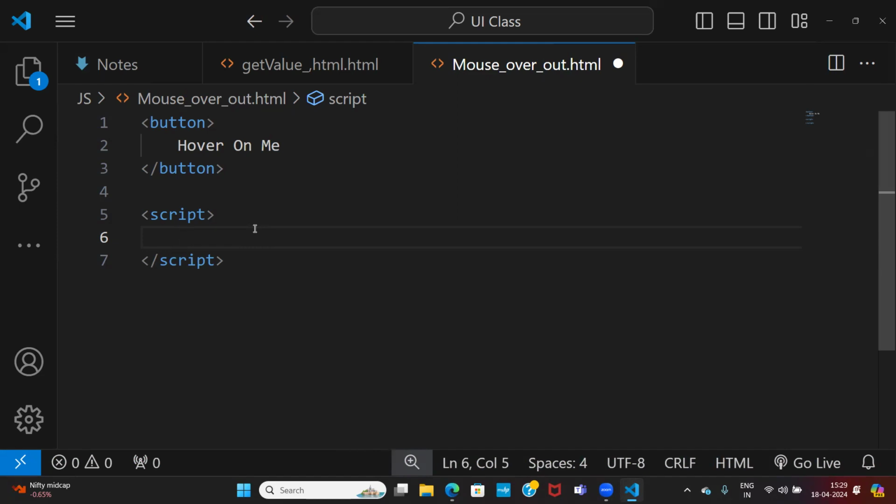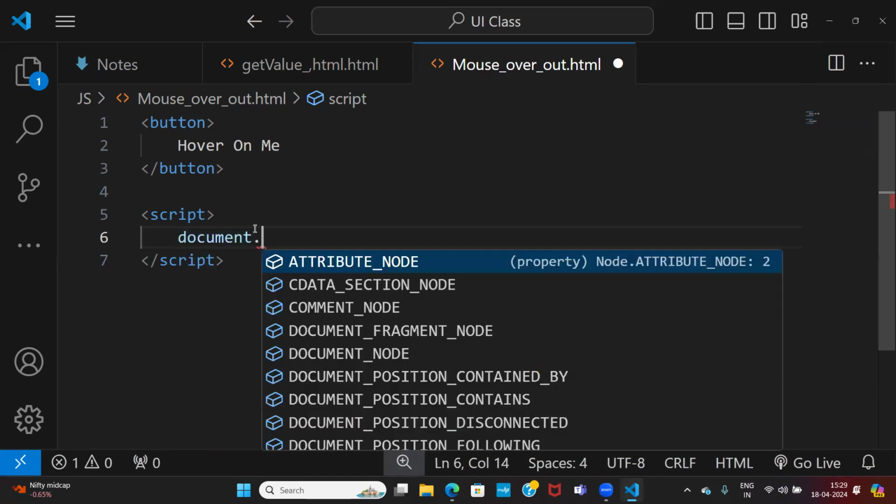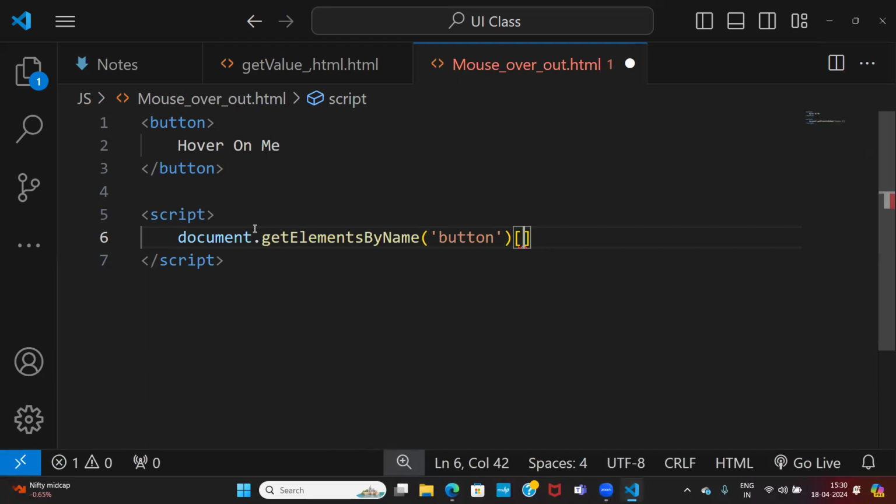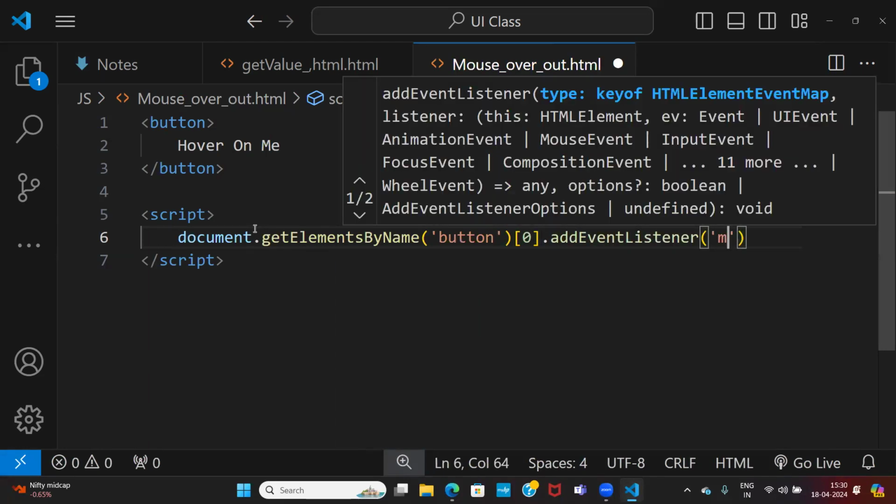Okay, let me go with the script. And what we have to do in the script now is perform an action. What kind of action do we want to perform? Mouse over action on top of the button. Document dot getElementsByTagName. The name of the tag is button. On top of the button, I want to perform an event called addEventListener. The listener name is mouseover.